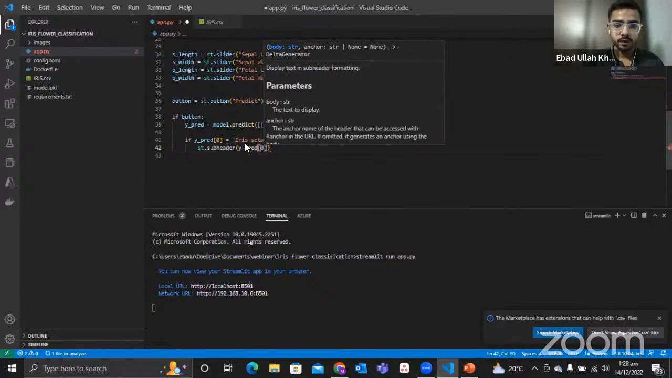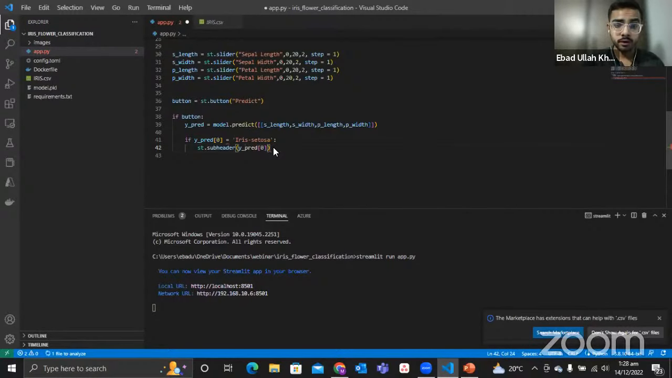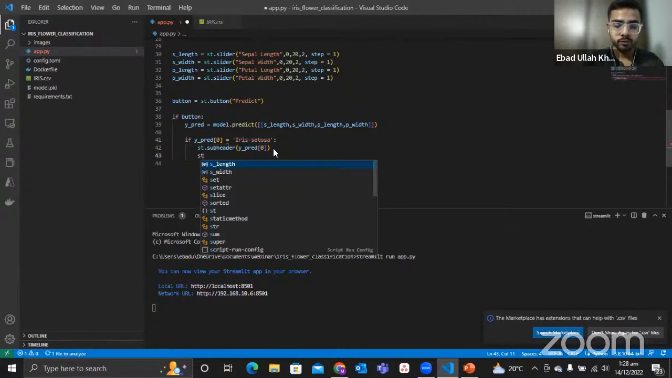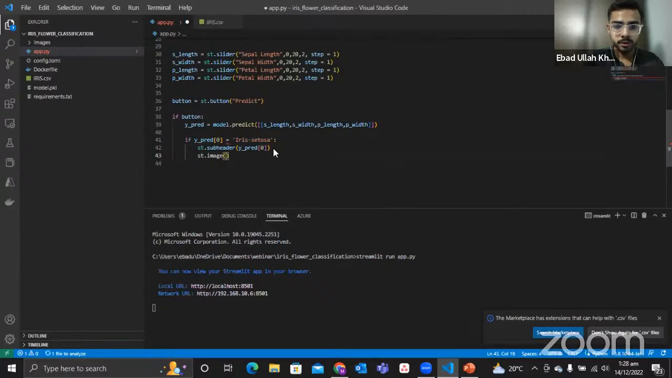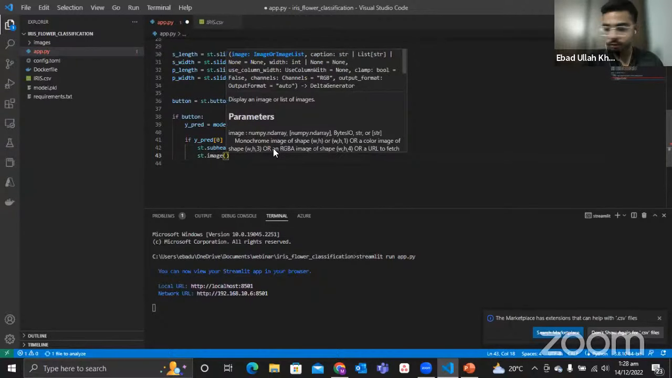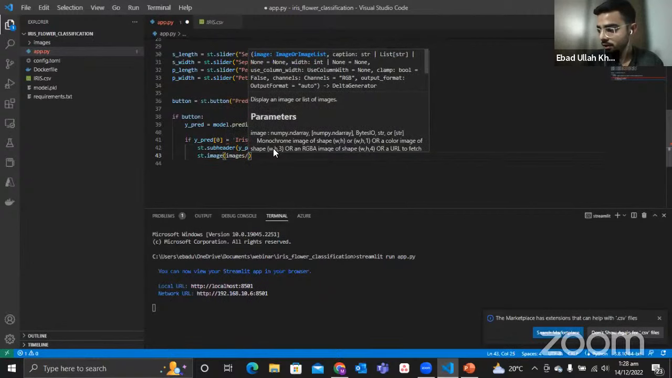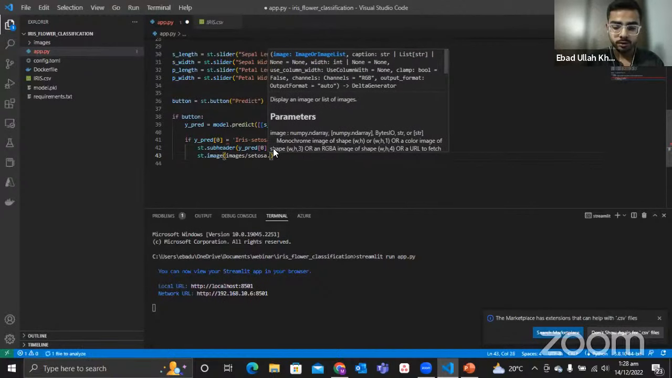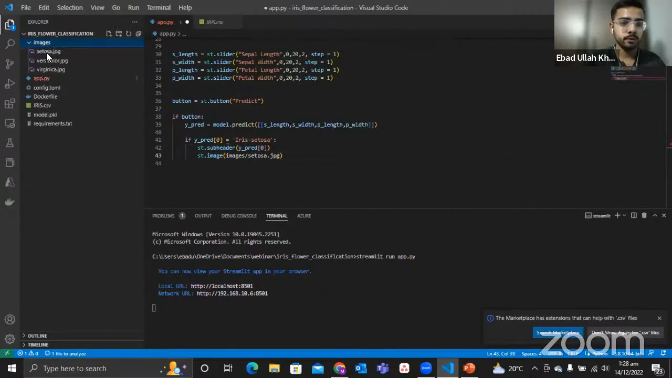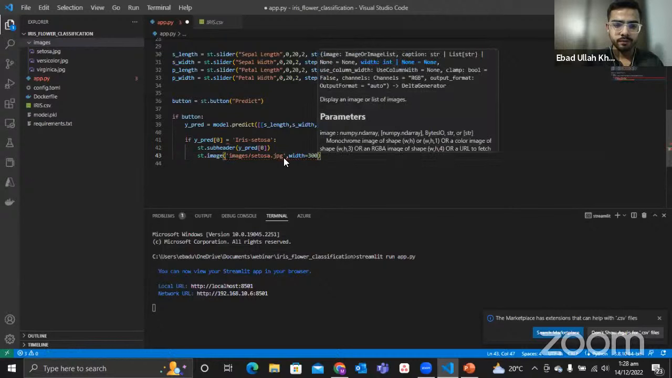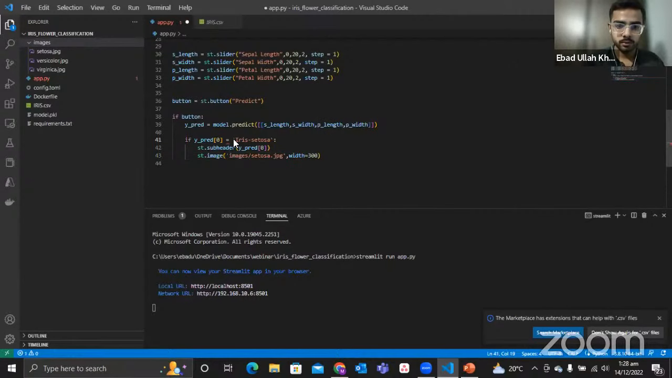So what it does is show the header of what the prediction is. It shows the string, and then it will show the image. So we will just simply call st.image, and then we can do images and setosa.jpg. So we can go into the images and the setosa jpg. We can put that in a string and then put the width of 300. So that's what I was going through. And okay, I'm sorry, this is a double equals.